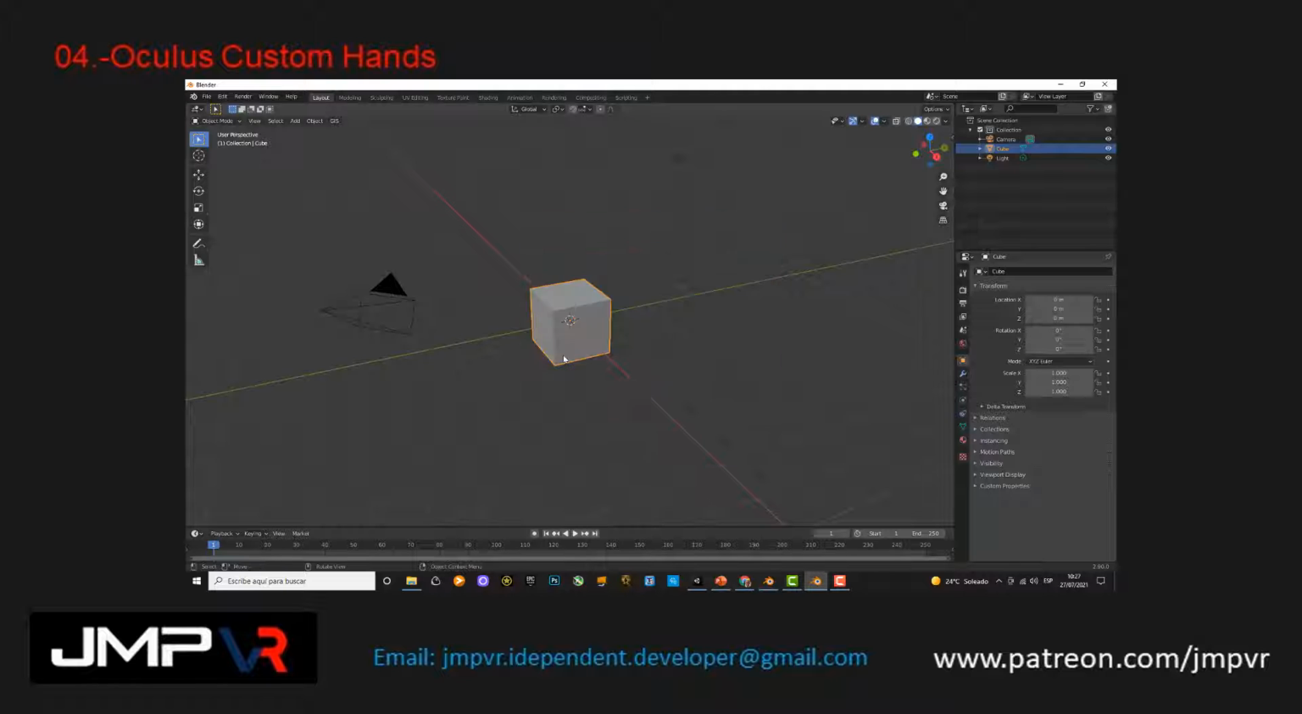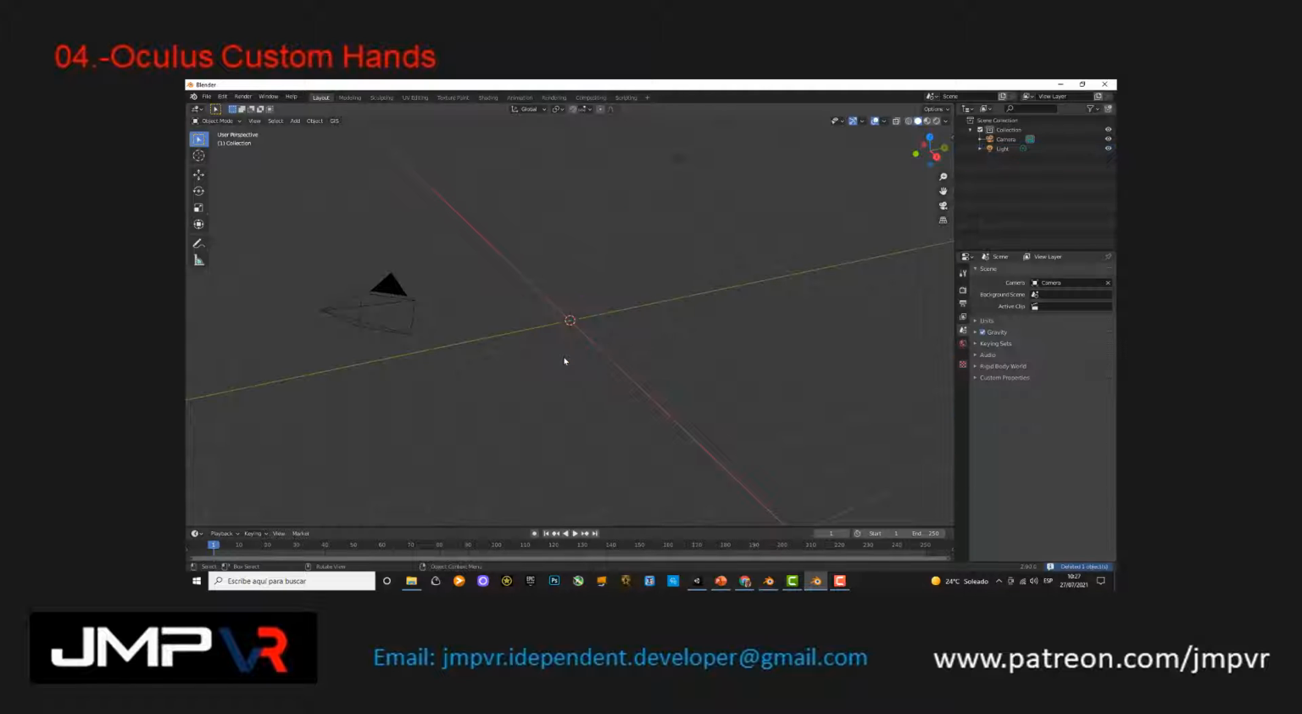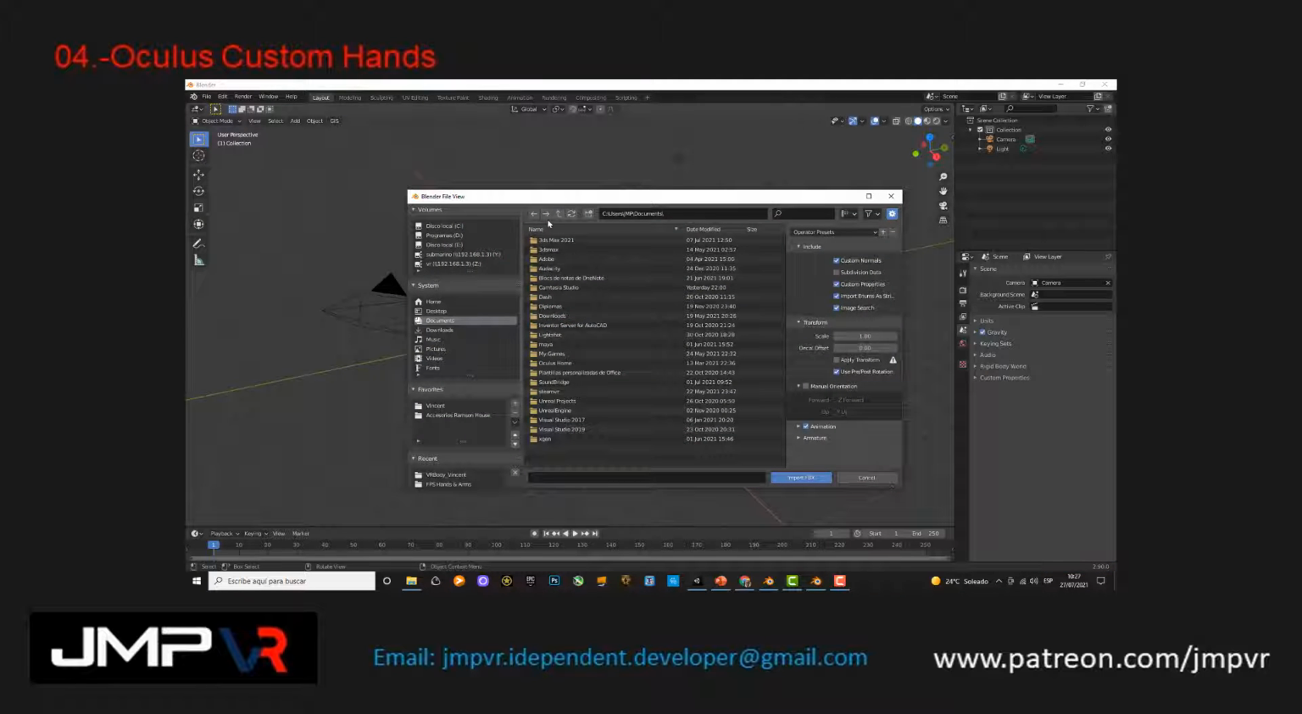Oculus custom hands. Okay, let's analyze the Oculus custom hands model. Once our VR project has been created, and all the necessary add-ons have been installed, we proceed to import the Oculus custom hands into Blender, included in the Oculus directory of Unity in FBX format. In particular, we import the left-hand model.